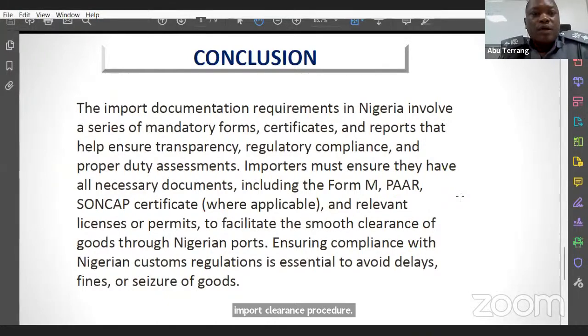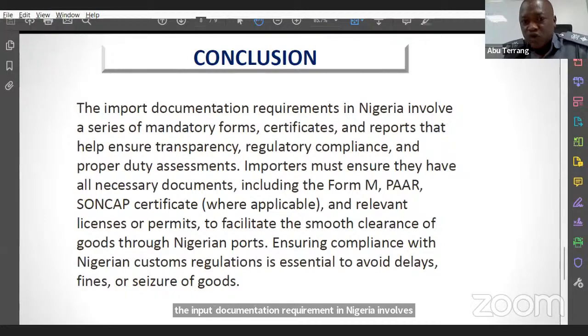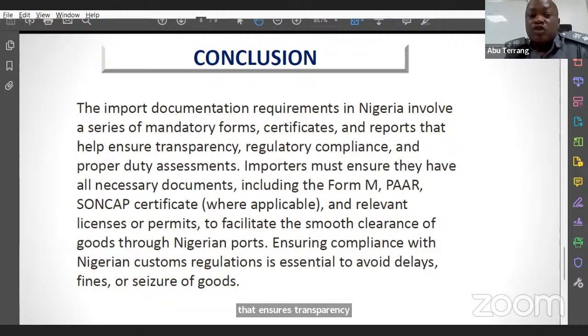In conclusion, we can say that the import documentation requirement in Nigeria revolves around a series of mandatory forms and certificates, which we have mentioned, and reports, just like the pre-arrival assessment report, that ensure transparency and regulatory compliance. Importers must ensure they have all necessary documents. Of course, without these documents, it will bring about delay, and the process of facilitating trade will be hampered. And the essence of having everything in order and ensuring that regulations are followed is to facilitate trade and to ensure smooth clearance of goods through the Nigerian ports.